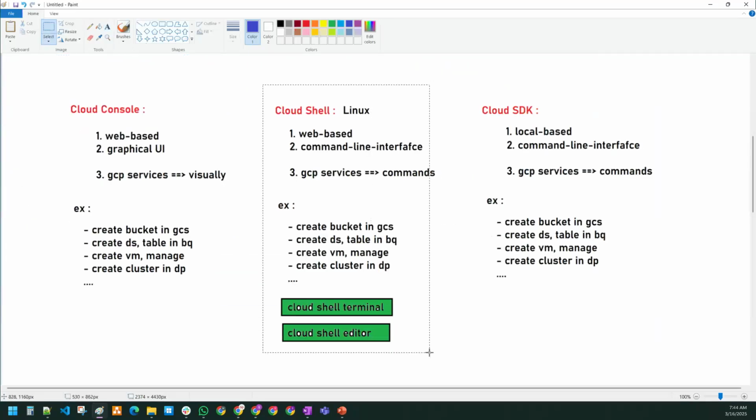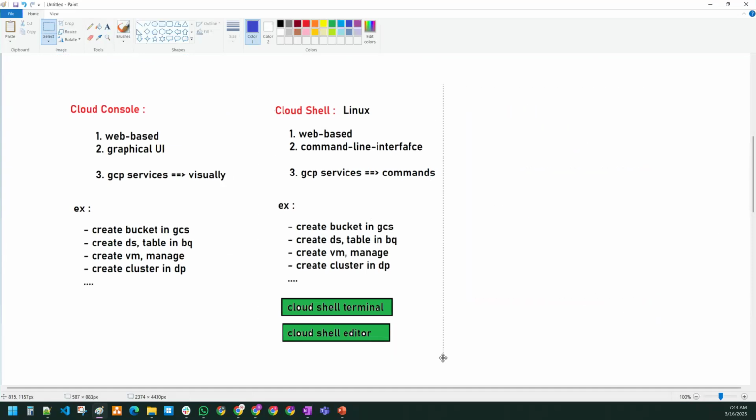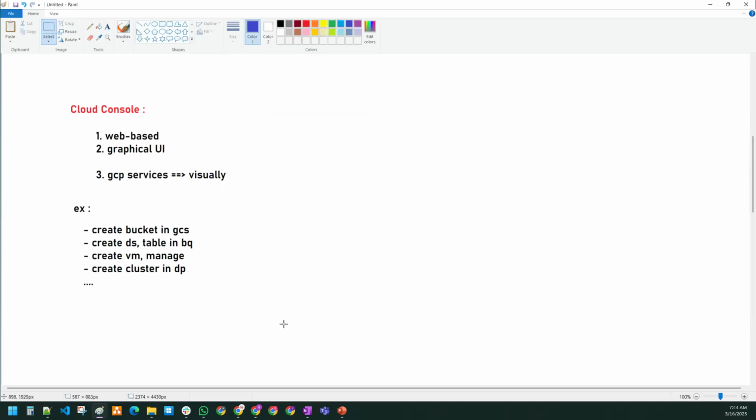Okay, so first we will try to see what is the console. Sir, what is Cloud Console? Let us see. Cloud Console is a web-based graphical user interface to interact with the GCP services visually. So if one wanted to interact with the services visually, you already know.